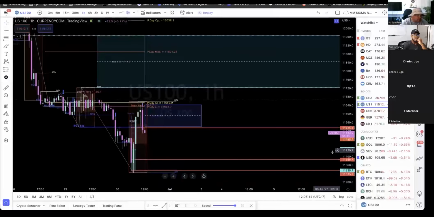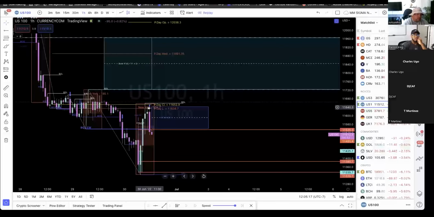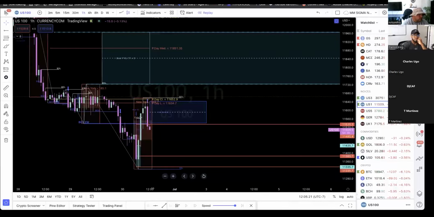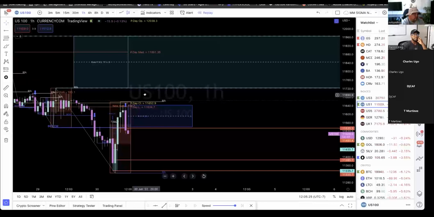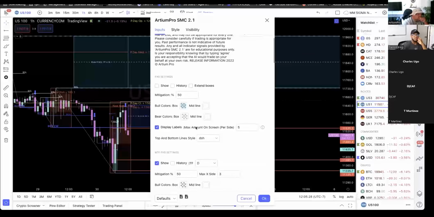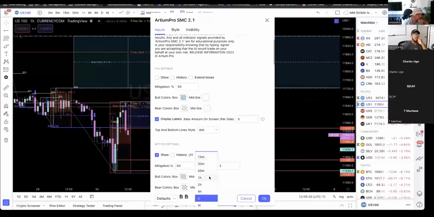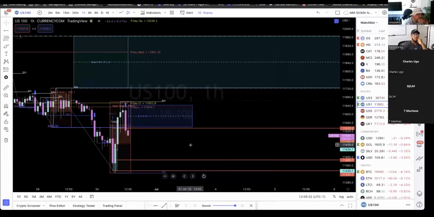So you have the order block plotting in real time, and the breakout area of that order block arrow. We'll add the alert function for you guys as well. I just noted that down. And then yeah, you have that fair value gap multi-time frame. I'm on the 1 hour. If I want to see the 4 hour, I can see that.